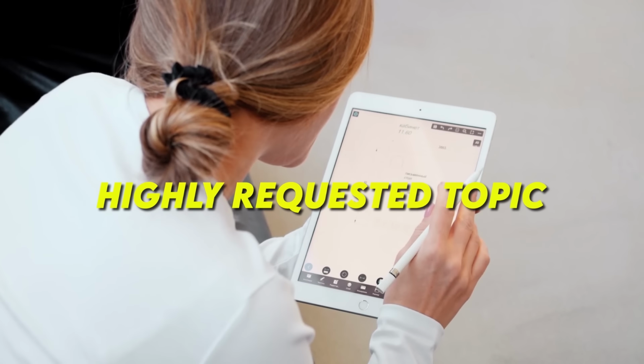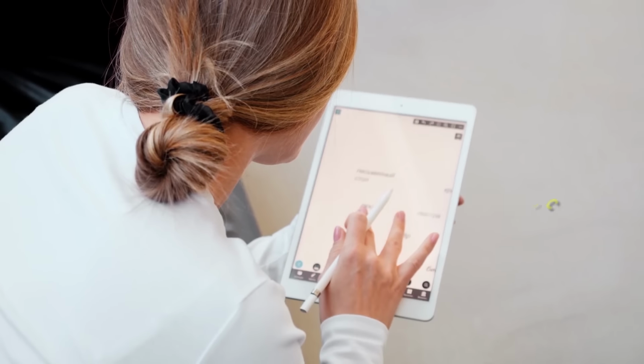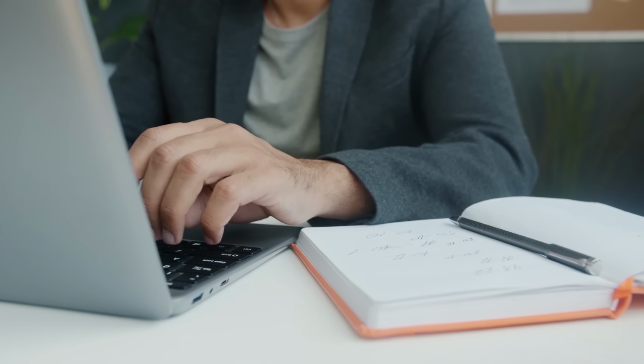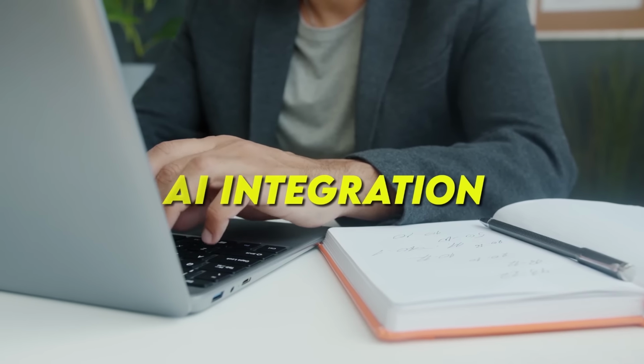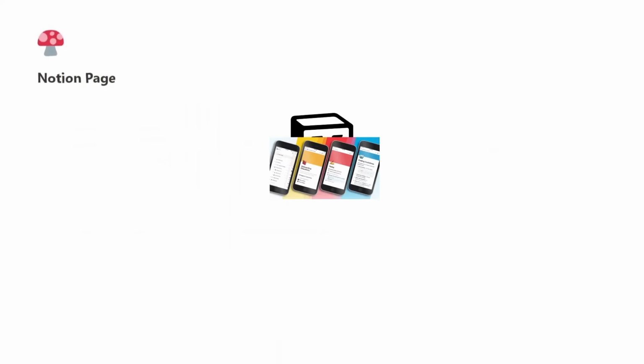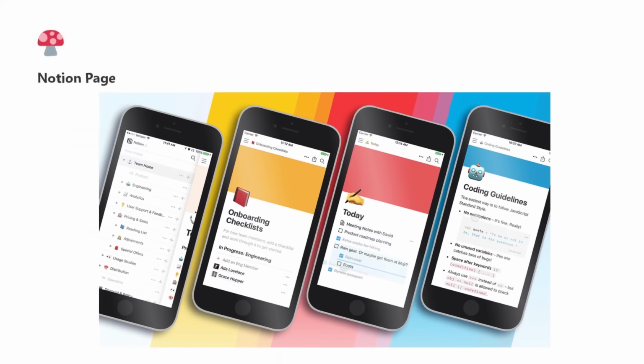So today we have a highly requested topic. I'll dive deep into the features of this Notion app along with the AI integration and also discuss the future of this incredibly versatile note-taking and productivity tool.